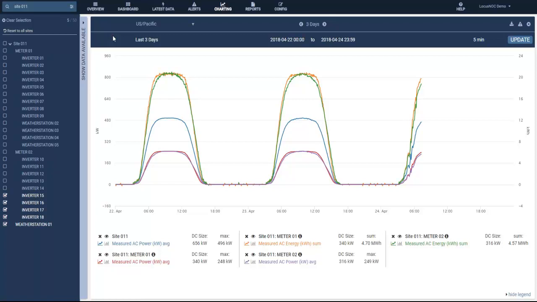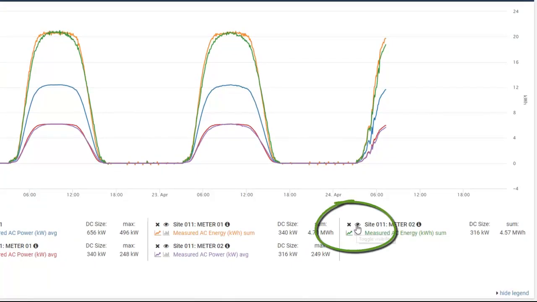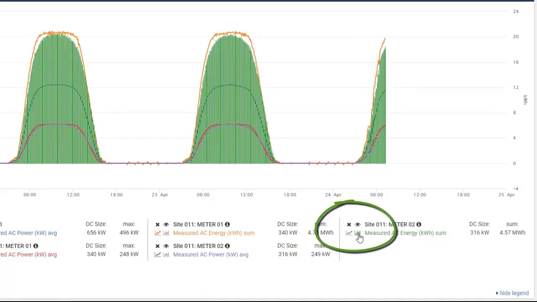Any data series added to the chart will also appear in the legend at the bottom of the page, with the information identifying the site, component, and data type for each data series. On the left side of the legend, there are buttons to remove, hide or show, or toggle any data series between bar chart and line chart.